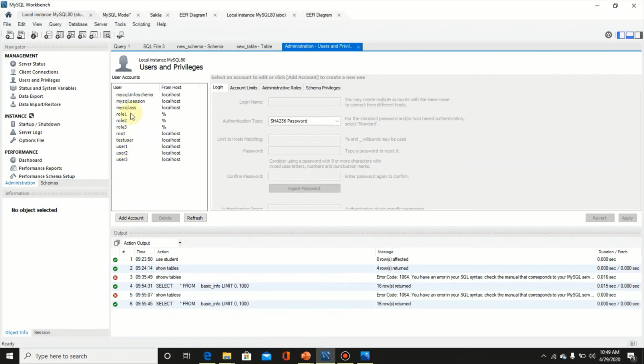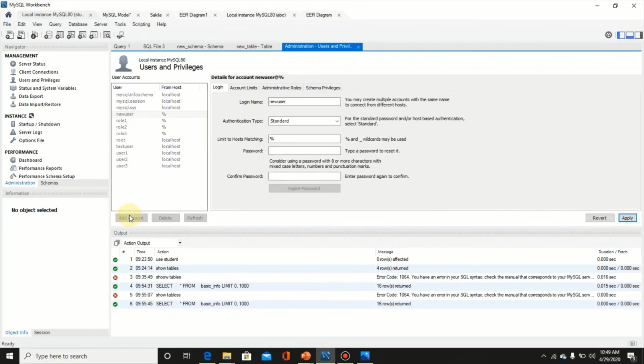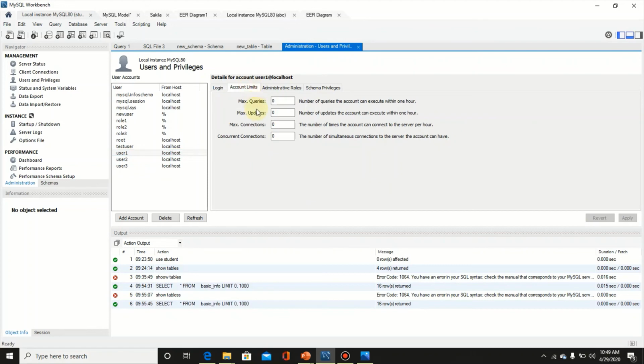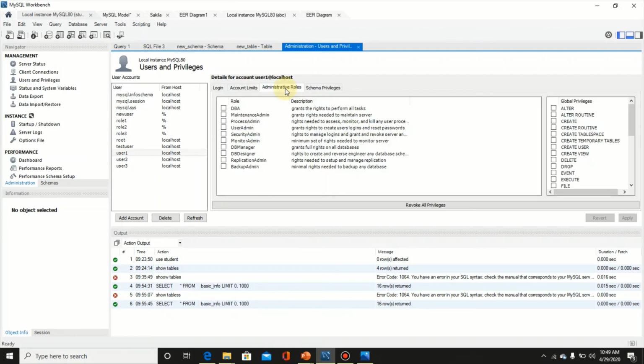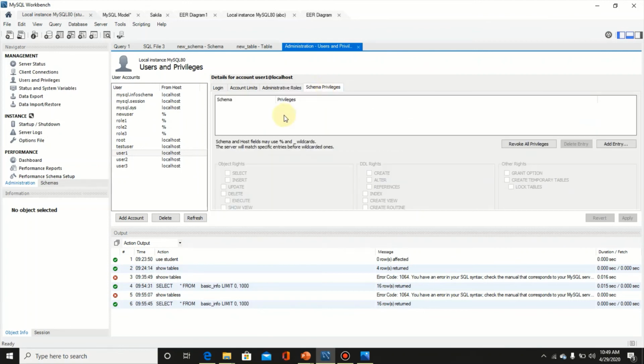Roles are also considered as user. Here you can create a new account or a new user, so you can name it, give the password and host name, authentication type, etc. Here we can manage users by limiting their operations, like allowing them to execute a particular number of queries. Here we have some administrative roles. You can give any role to any user. Also here we have some privileges. We can assign a particular set of privileges to a particular user by using this interface.